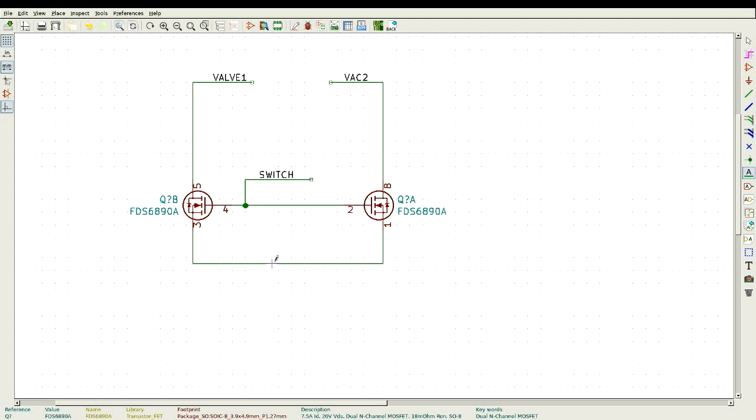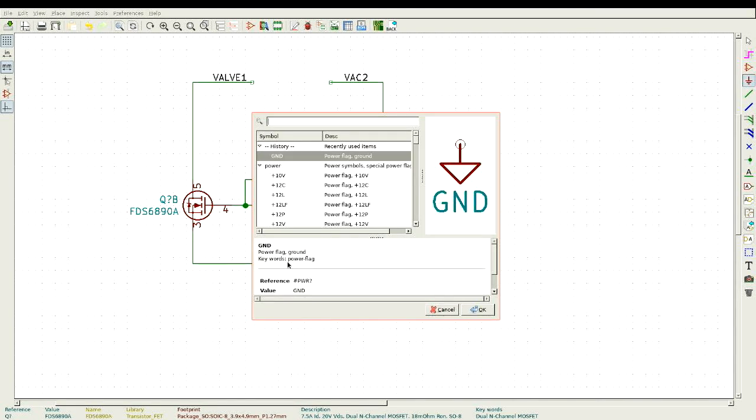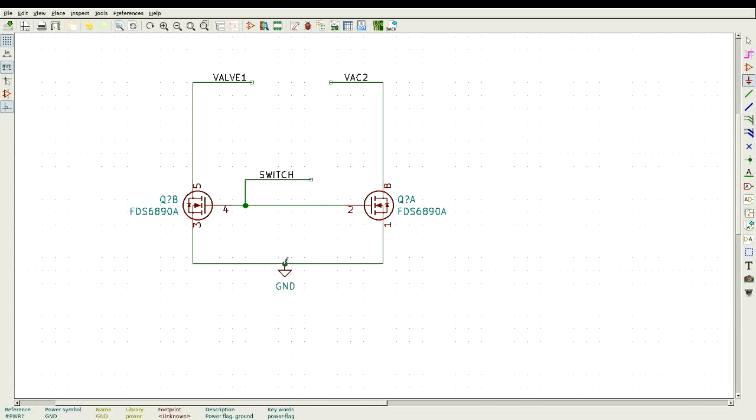Power, it's a net label again, but it's got a symbol for it because symbols are nice. It's the same technique. I just type in G and D for ground, get the part, left click to put it down. Are there any questions at this point? Does this make sense?